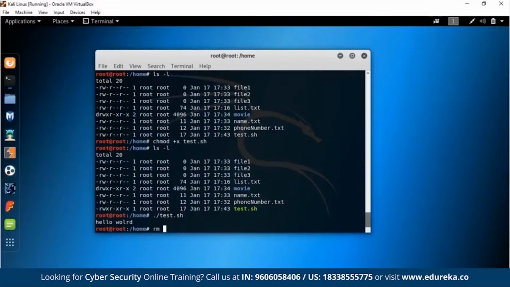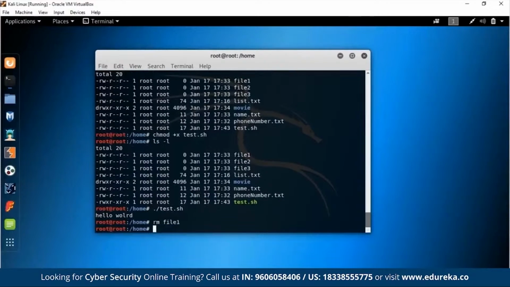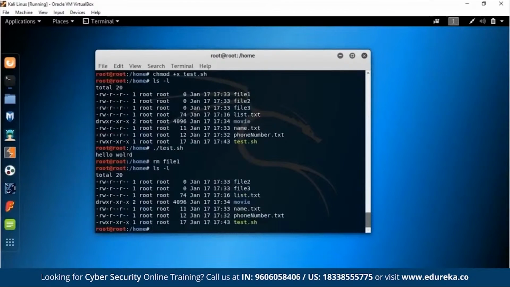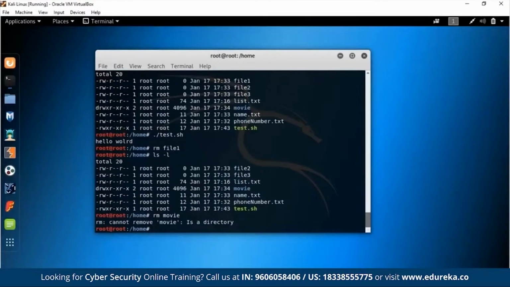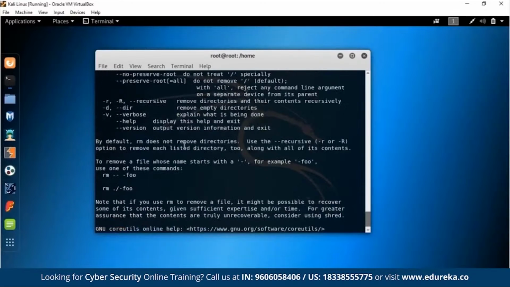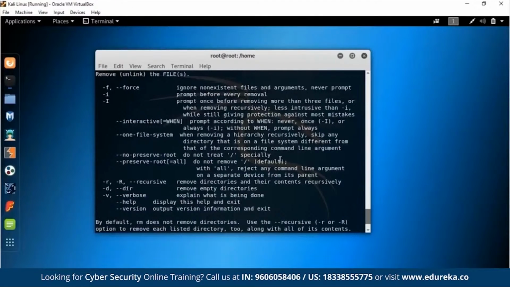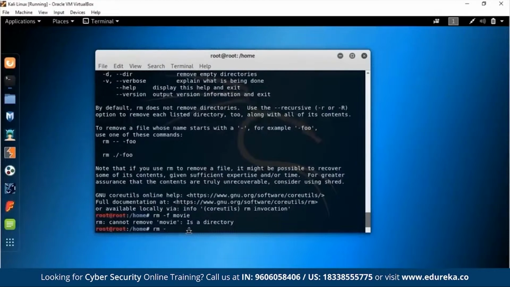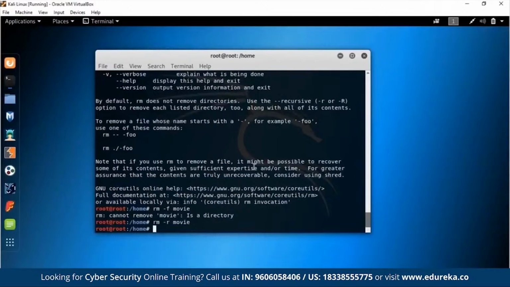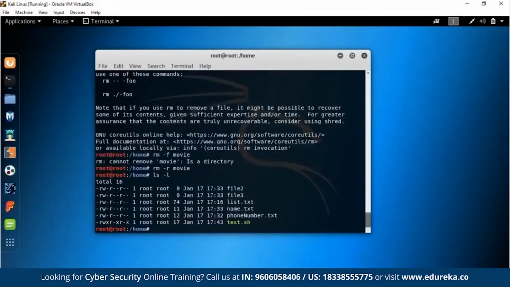Now, we can remove file 1. So let's see. So file 1 is going to be removed. So if we ls now, you see file 1 doesn't exist. But let me show you. rm, and if I do movie, it'll say cannot remove movie, is a directory. But if you go into the help menu, I bet there will be an option that you can just forcefully remove it. So rm force will just remove. So rm -r, and you can do movie, and it'll recursively remove everything. And if you go here and do ls -l, you'll see that there is no movie directory anymore, and that is how you can remove movies.